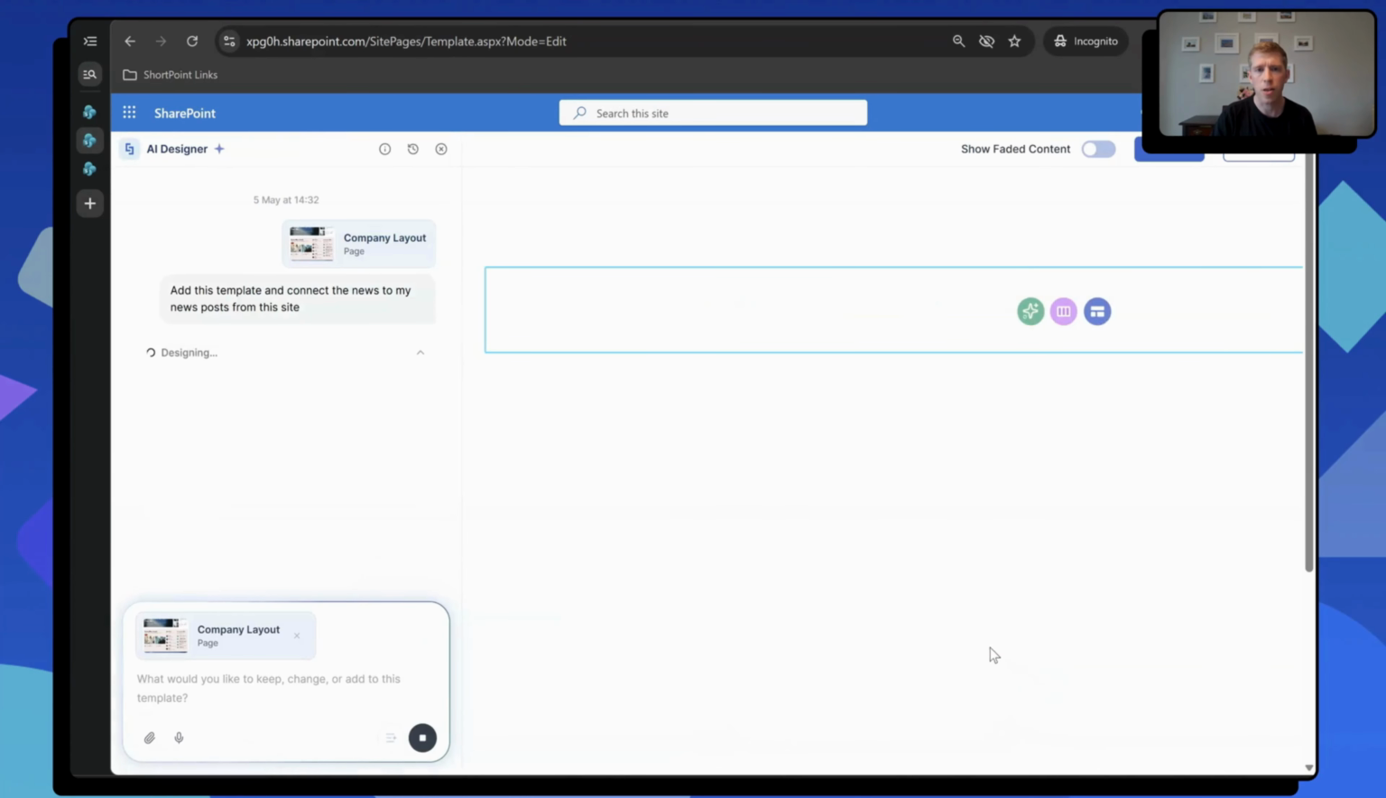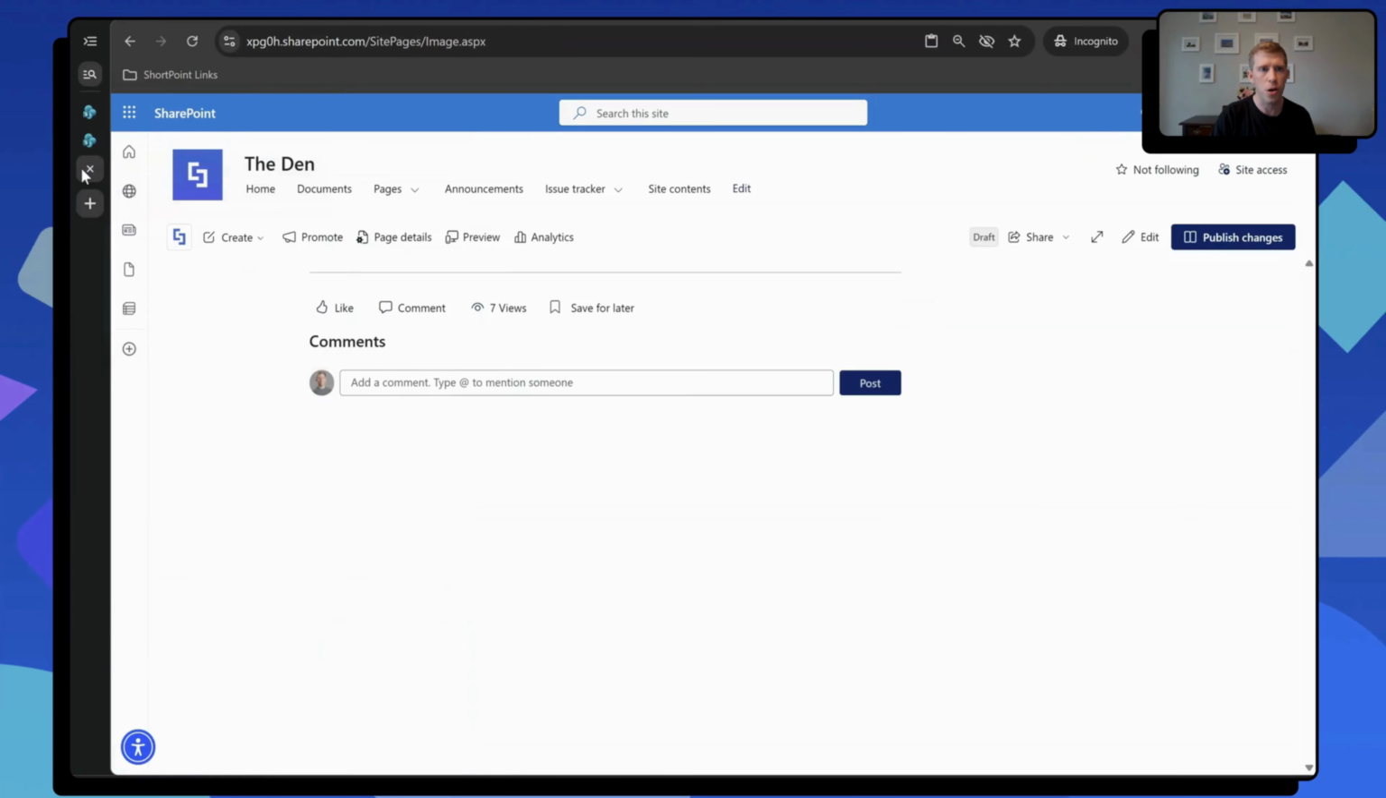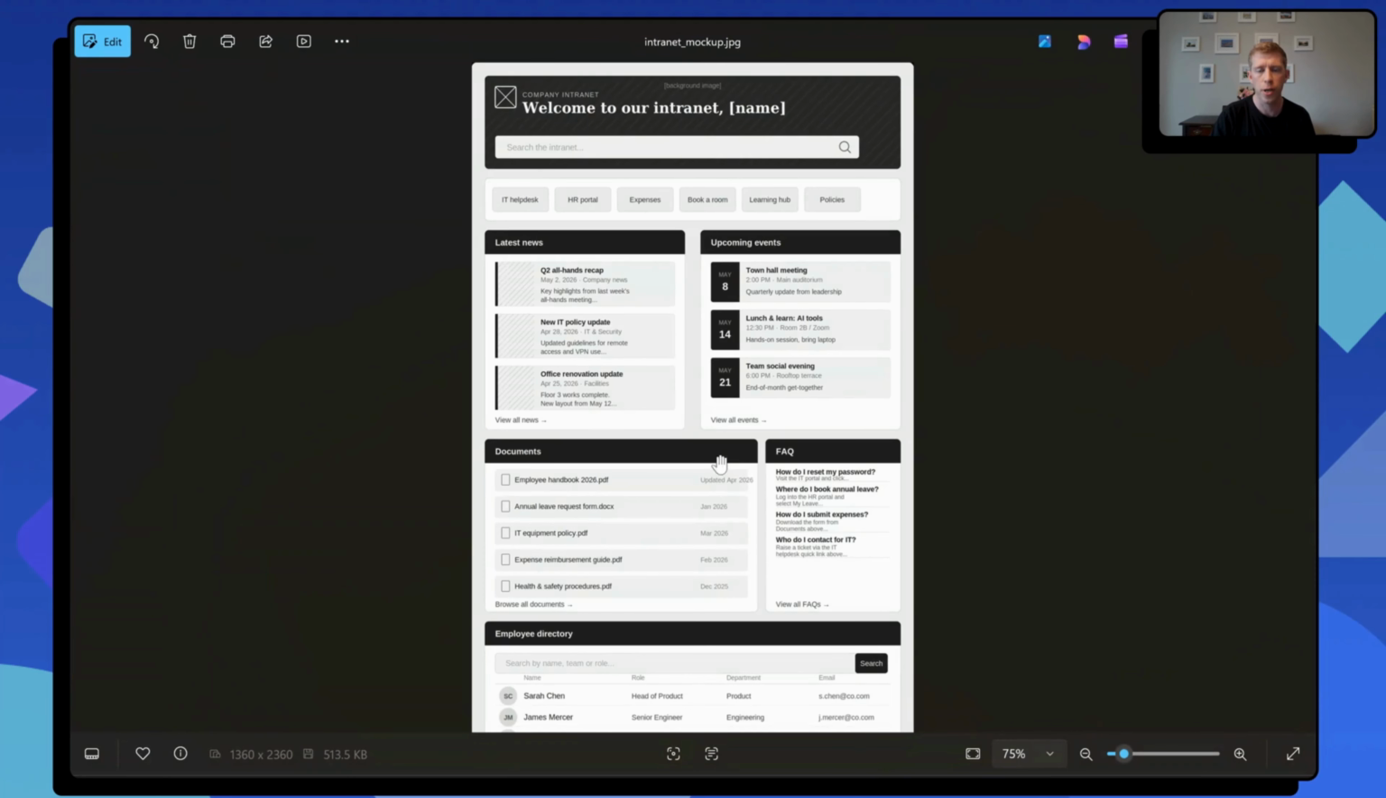And let's start that one. Okay, so that's going to start working here. And we're going to start one more. This one I'm going to do from an image. And just to show you, this is the mock-up that we're going to give it. We'll see how close it gets it.